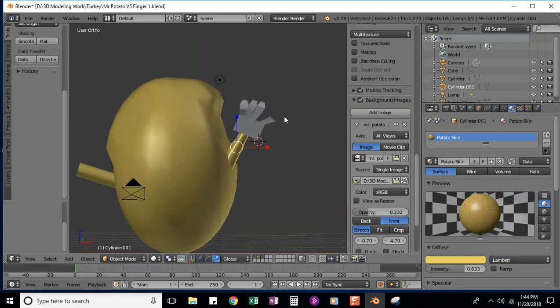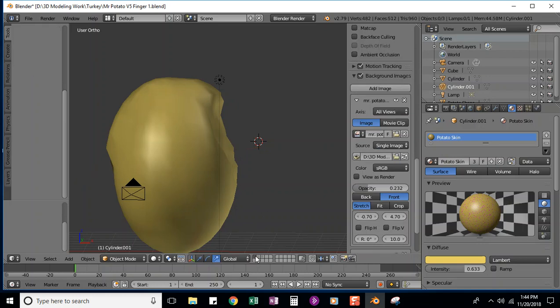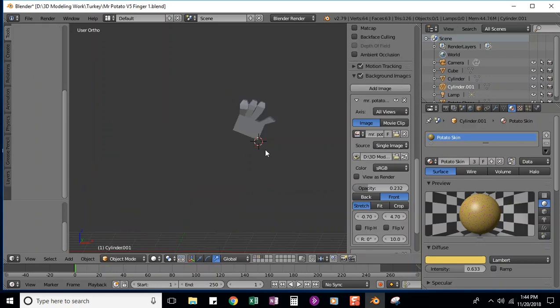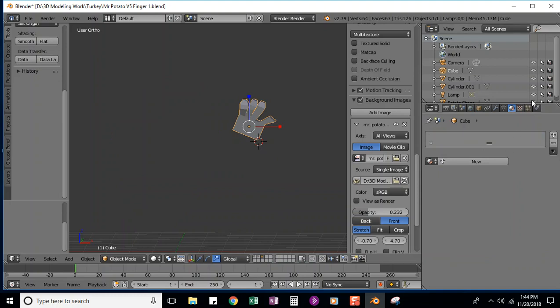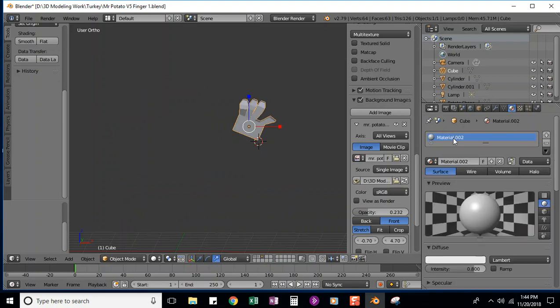Okay, so you can change the color of his glove, so just hide your other layers again, and just click on the glove layer, right click on it to select it, go over to your materials, click add, click new, call that glove.